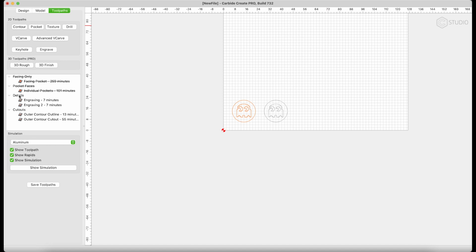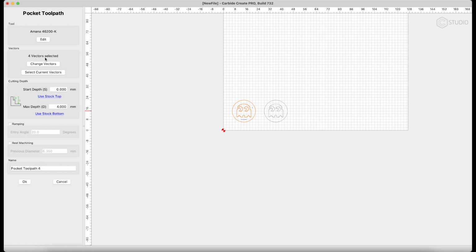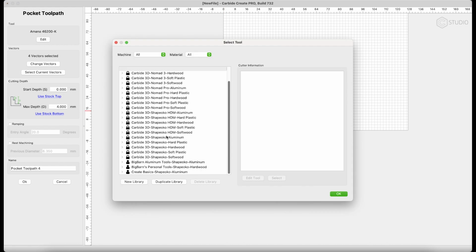When you import art from another project, it will bring over its toolpaths. In this case, I need to get rid of all of them. I'm not going to utilize any of them, but it will help you go from project to project. First toolpath is going to be a pocket, and it's going to be between that outer circle and the ghost. I want to clear out all that material.